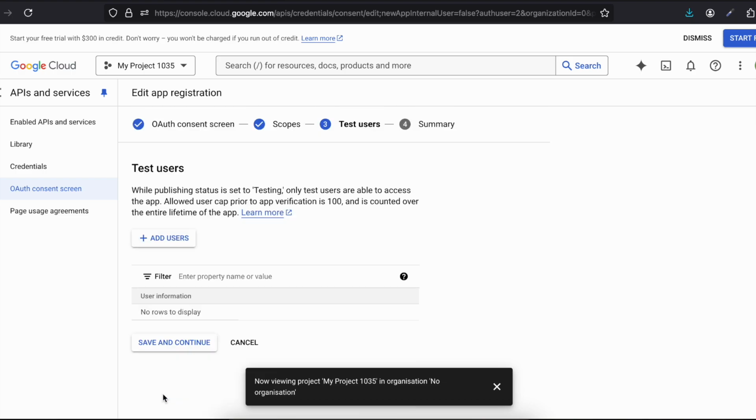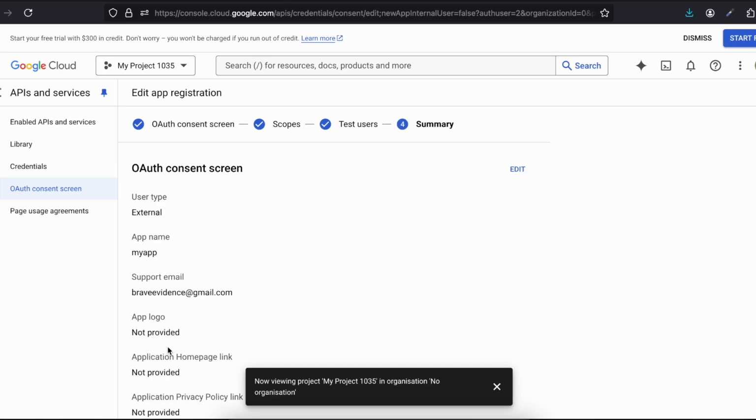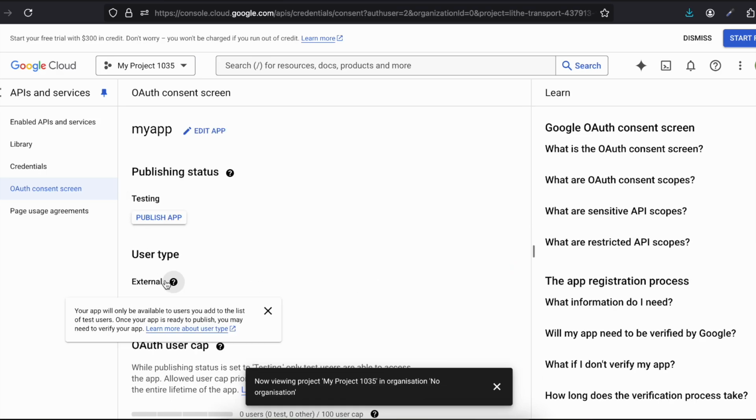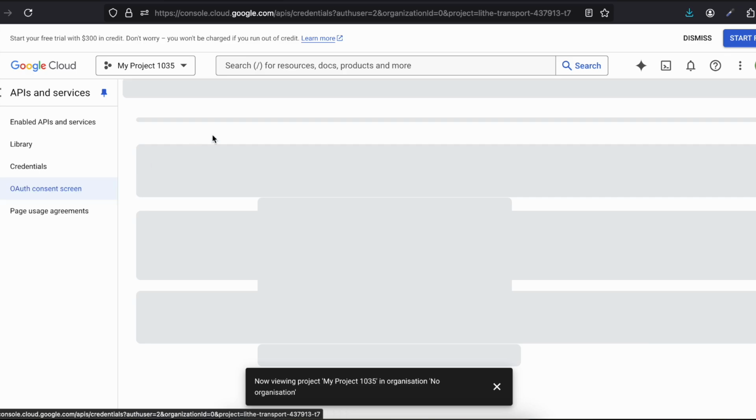and I'll click on save and continue again. We don't need to add test users, this is fine. I'll click on save and continue. I'll click on back to dashboard. If you are publishing your app to Google Play Store, you will have to click on this publish app button as well, but I'm not doing it, so I'll ignore it for now.